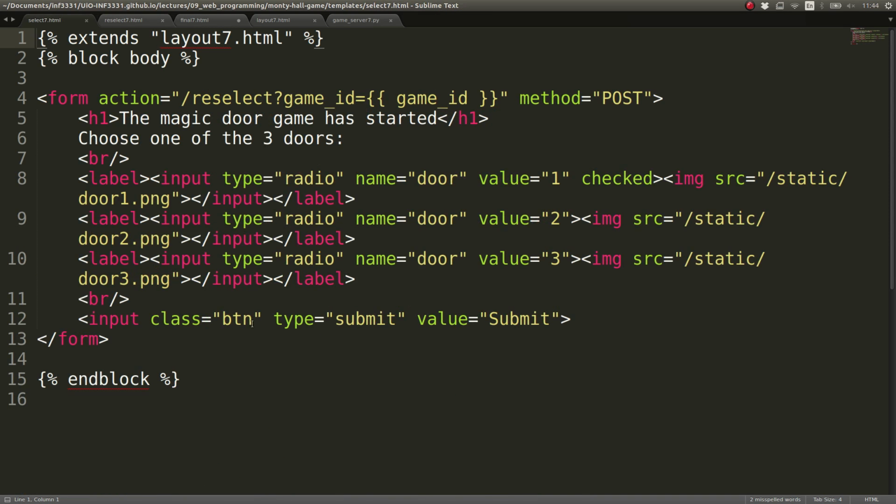And what else did I change? In these checkboxes, I just used labels at the moment. I thought it might be nice to have some images. So you can see I use this img tag to actually show some doors.